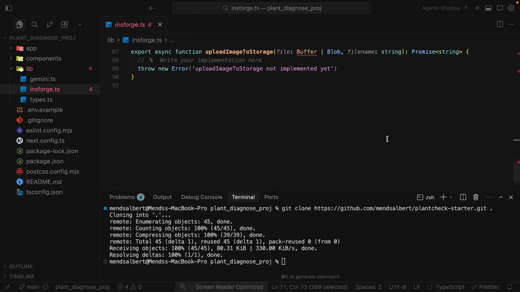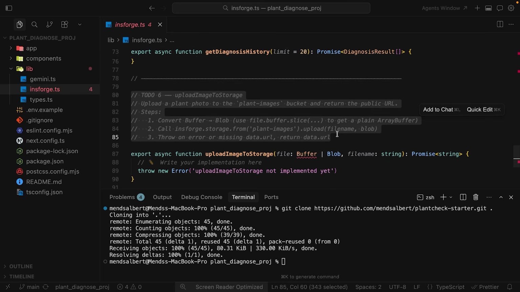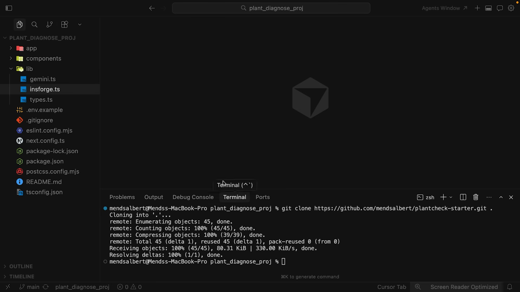To-do 6, upload image to storage. Takes a buffer, converts it to a blob, pushes it to the plant images bucket in InsForge storage, and returns the public URL we store in the diagnosis table. 6 functions. These are the entire backend of this app. Once these are filled in, everything else works. Let us start building. The project is already open in Cursor. File Explorer on the left shows the folder structure with app, components, lib, results, and upload all visible. Terminal is open at the bottom. File tree is now populated.